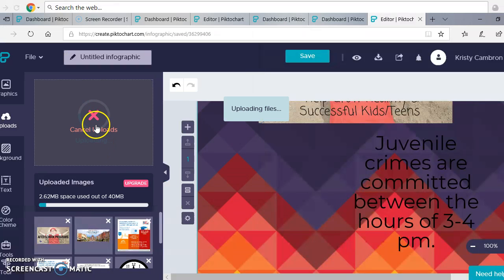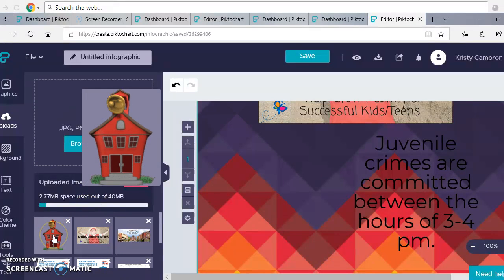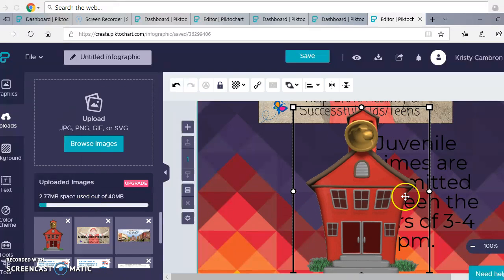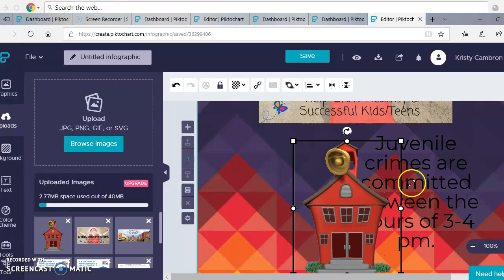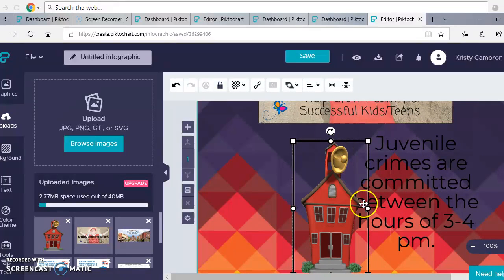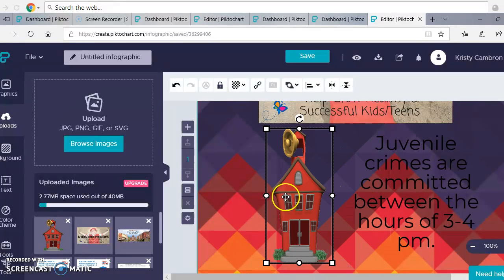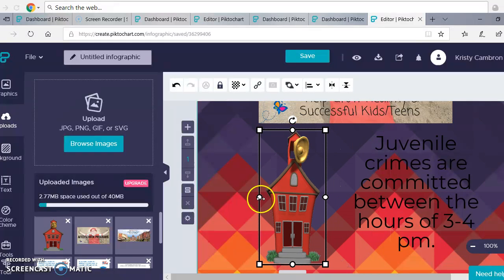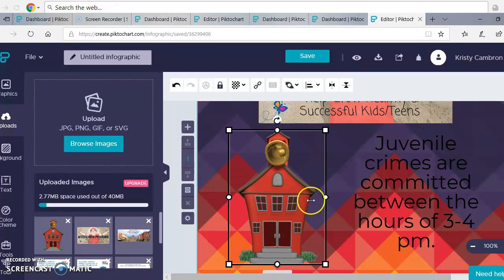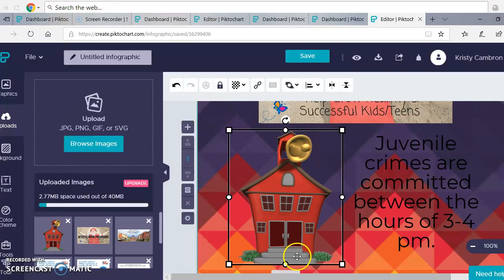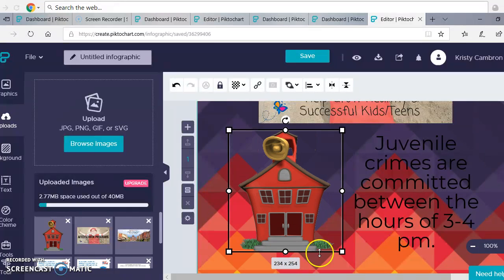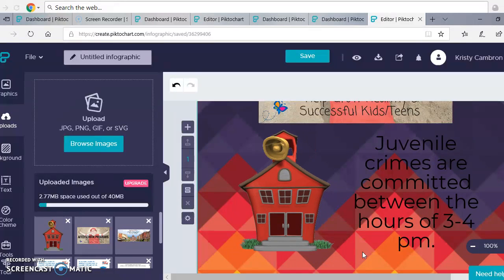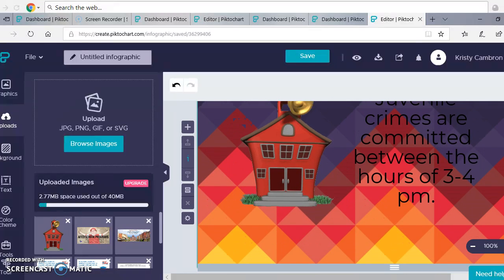Once again, it's going to upload. Then it should appear down here for you to click on. And then there we go. We also need to resize this image so it fits next to our text to the right. And then I chose to include the picture of the school with the bell representing these critical hours.